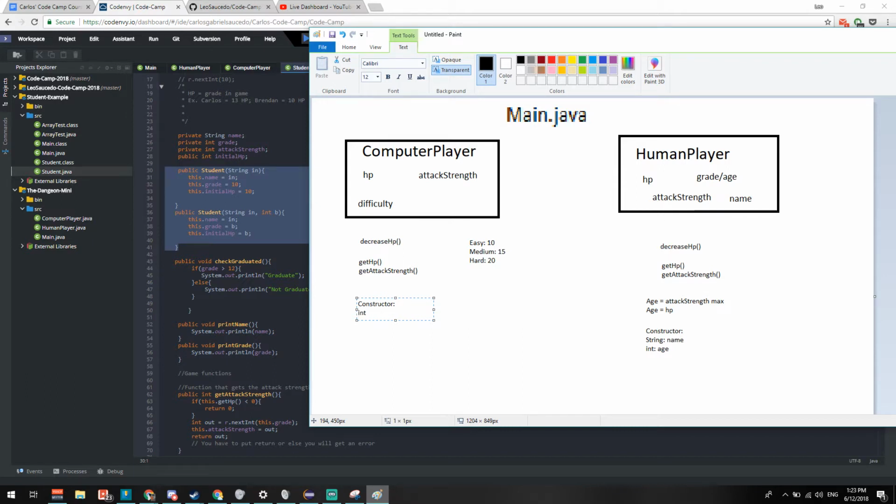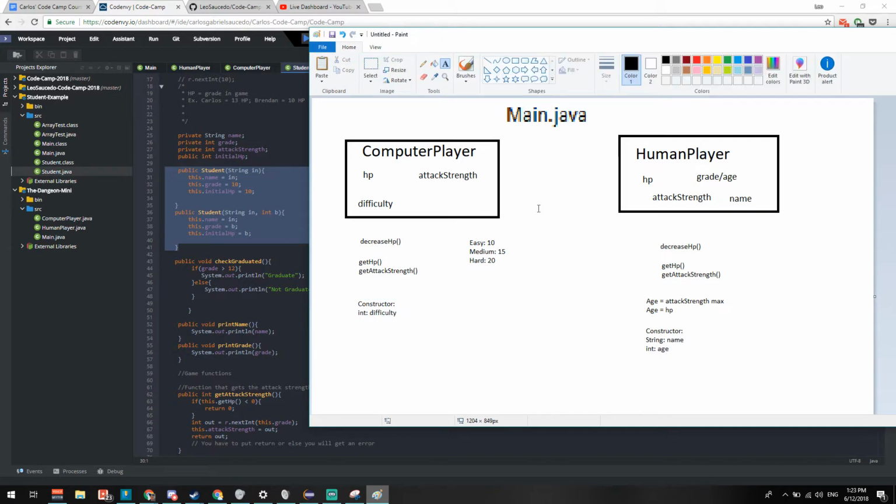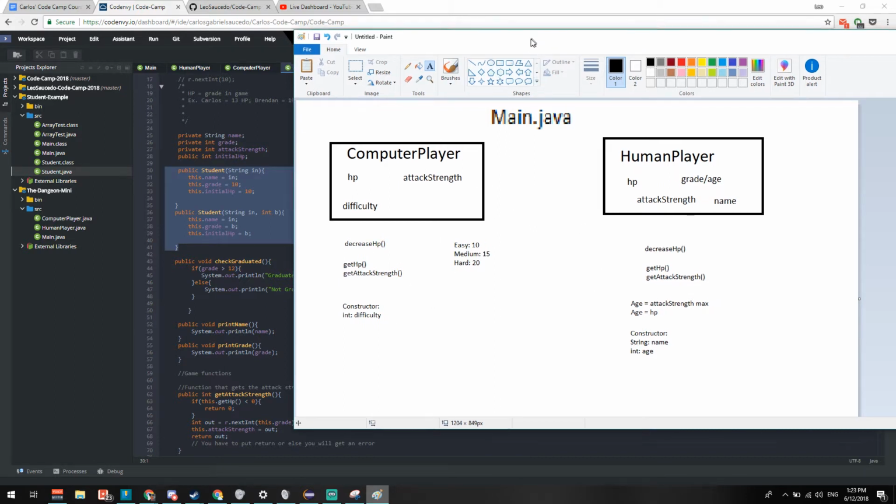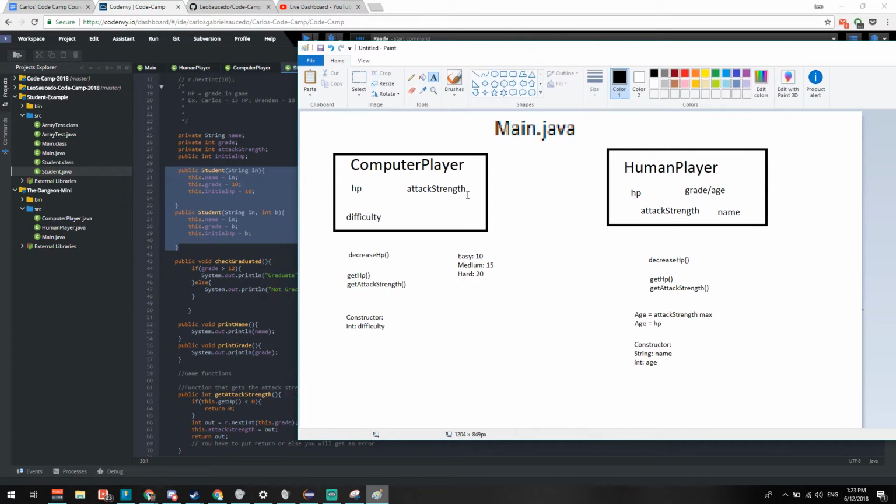Int difficulty. Cool. So usually I do this on a piece of paper, but I guess Paint is doing the job. So yeah, this is basically the wireframe. Every time we make a project, whether it's large scale or small scale, we always want to think about it and draw it out, so that we can know exactly what to code.